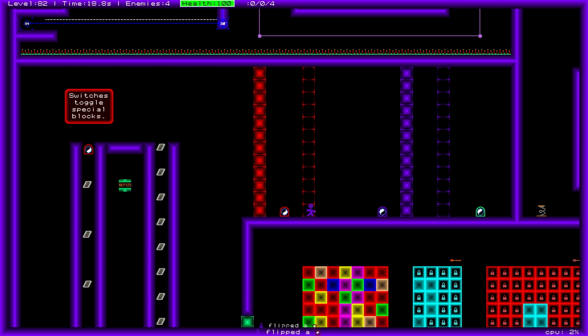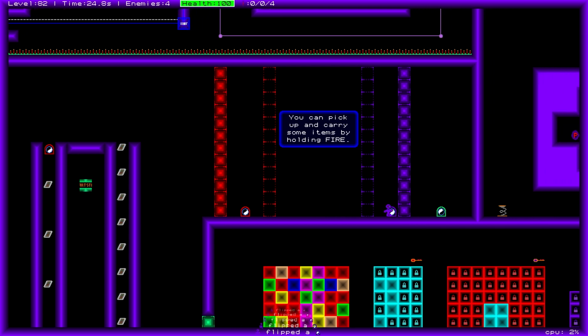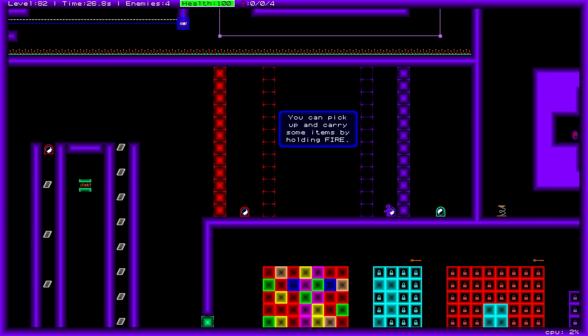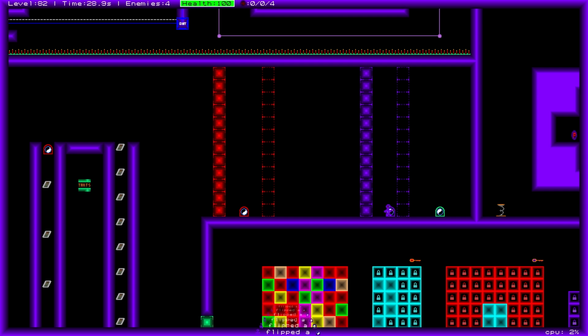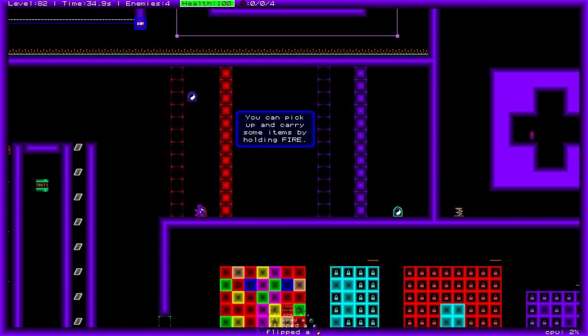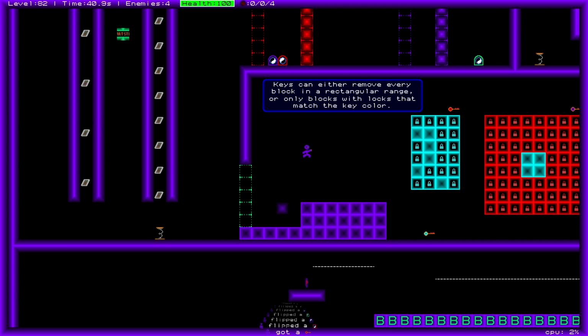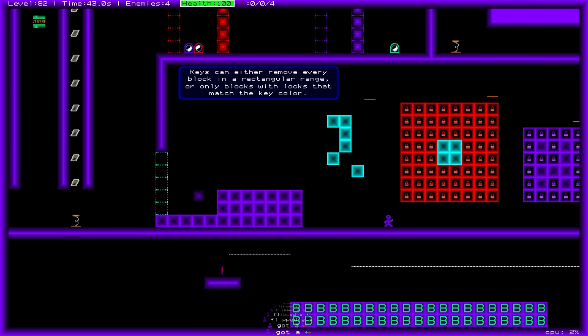You can carry some items by holding fire. In this case, you'll need to carry the purple switch over to be able to jump on the green switch. Keys remove blocks, either every block or sometimes just special blocks.